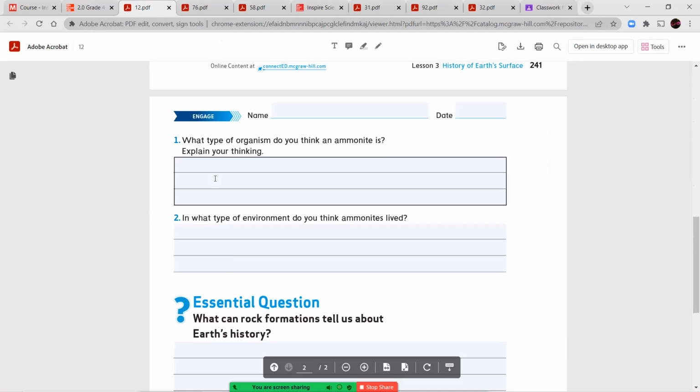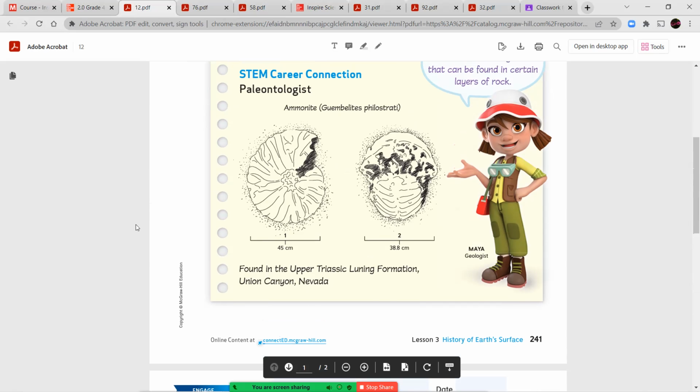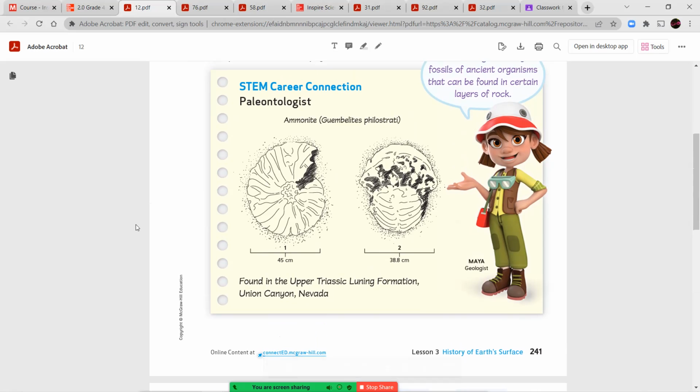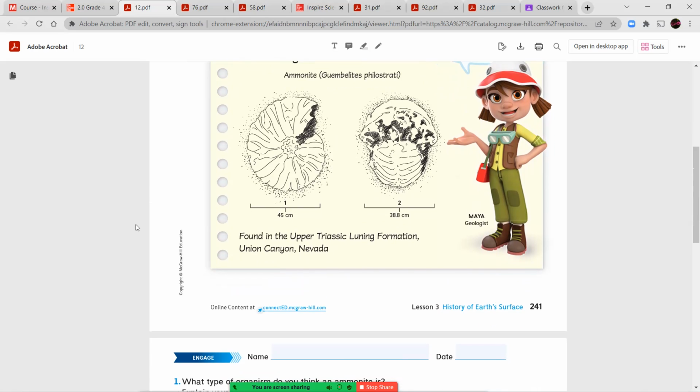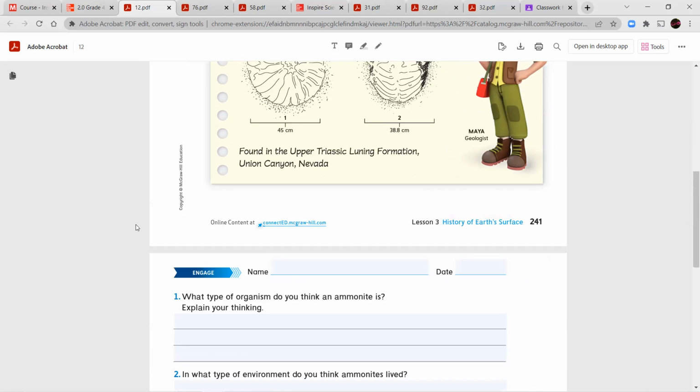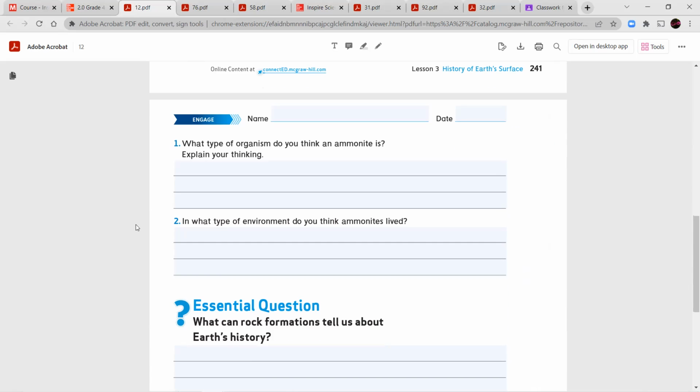What type of organism do you think an ammonite is? Explain your thinking. And what type of environment do you think ammonites lived in? So take a look at the picture of the ammonite and decide what kind of creature you think it was and what kind of environment you think it lived in.